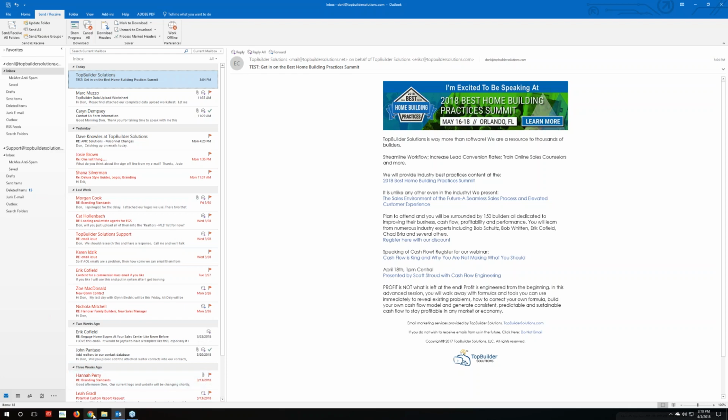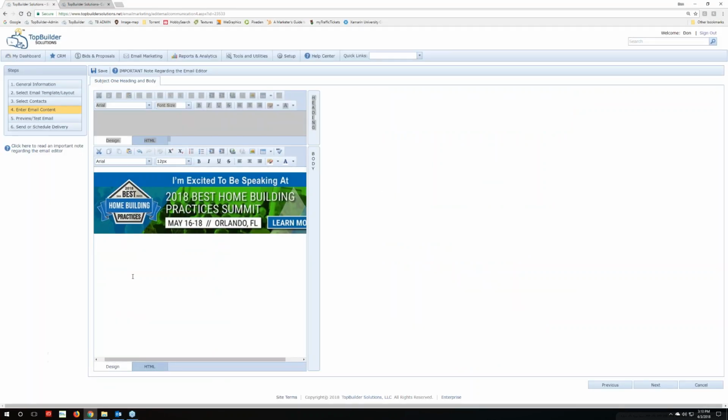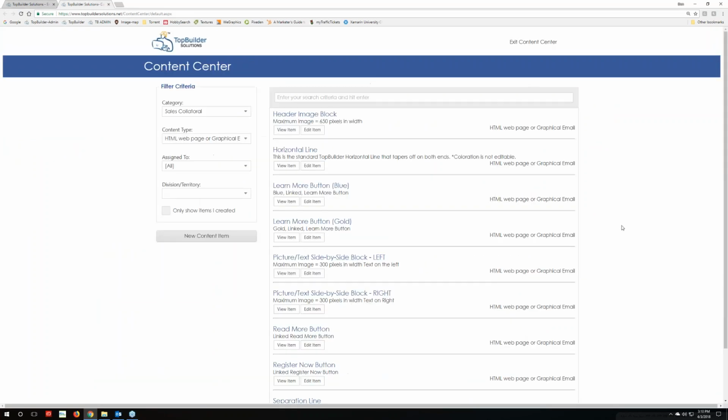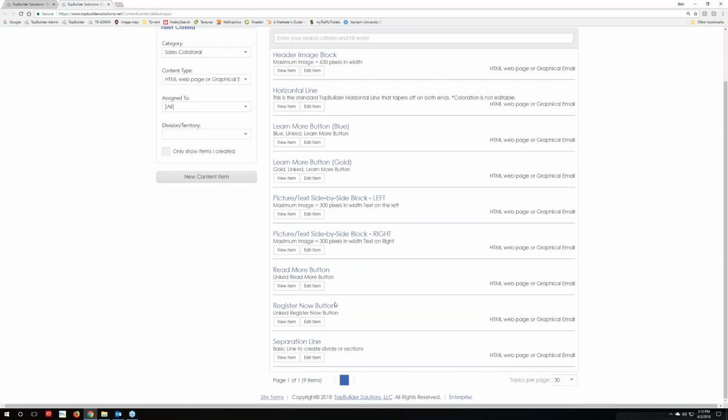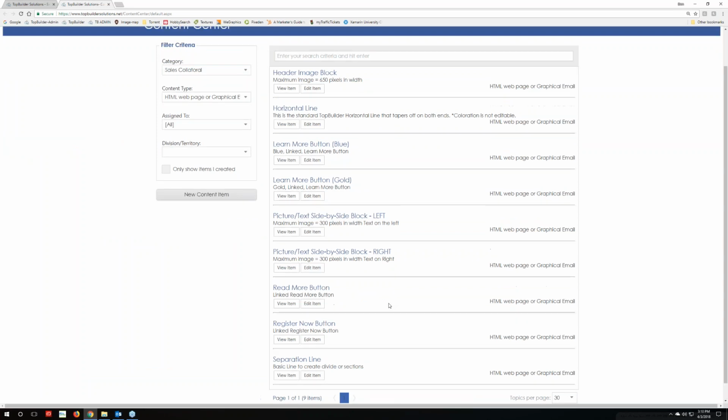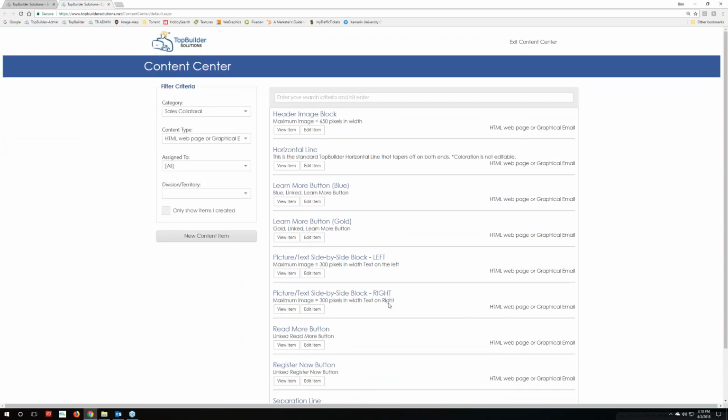So now the next step is we've got to figure out whether we want that text on the left or the right. So let me show you this. This is where the modular email portion comes in. So I've got the Content Center open. And you're going to see if you come under Sales Collateral, all of these are HTML or graphic email templates. And you'll get all of my blocks pop up. Right now I only put 9 of them in there just to make it not overwhelming. I have like 30 of them.